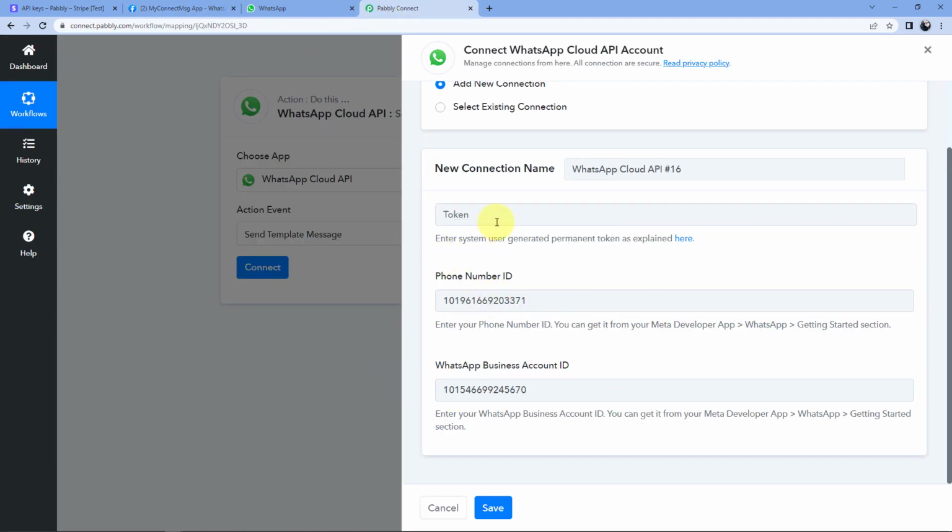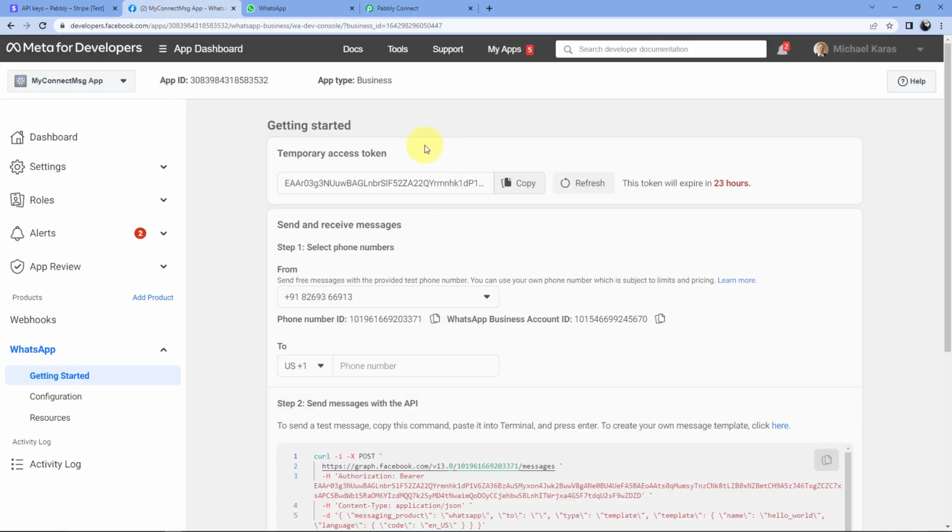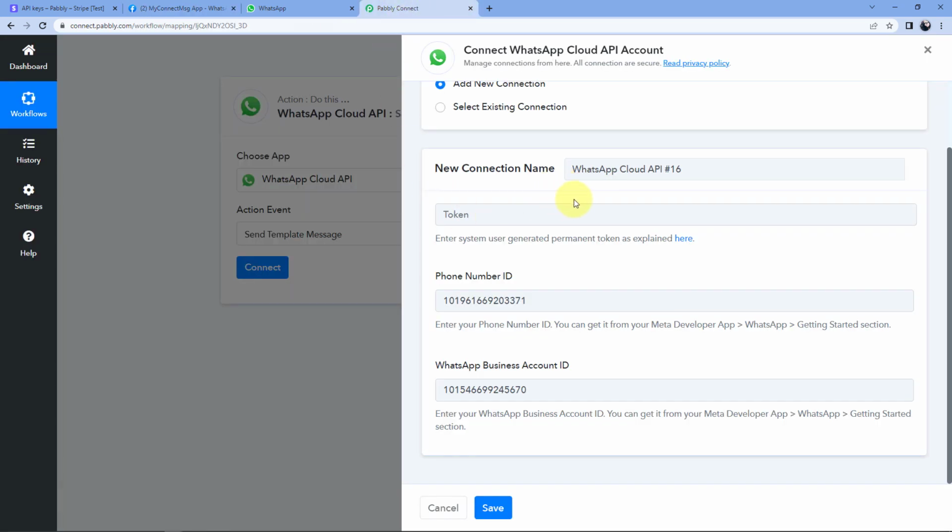Then it is asking us for the token. And the help text below token says enter system user generated permanent token as explained here. So guys, we can notice the token which we have received on this app dashboard page is a temporary access token, which means this token will expire every 24 hours. But there is a way guys by which you can generate a permanent access token which will never expire.